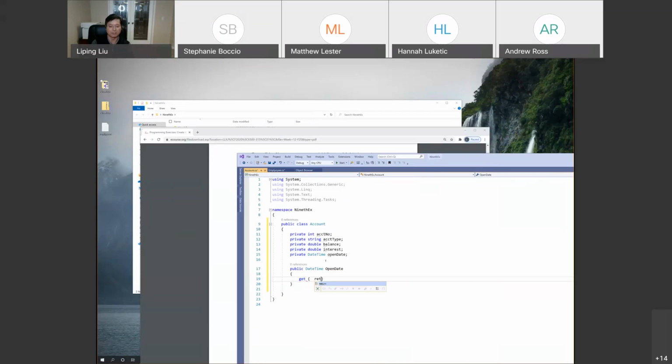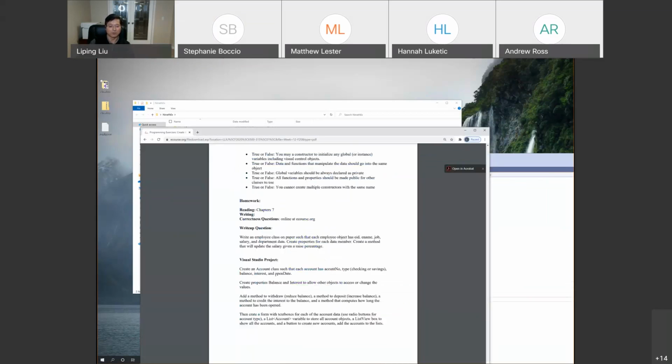Get a section: curly bracket, return open date. Set a section: and then we'll say open date equals value. Okay, so I'm going to skip the rest, unless I need more, and then I can come back to change that.